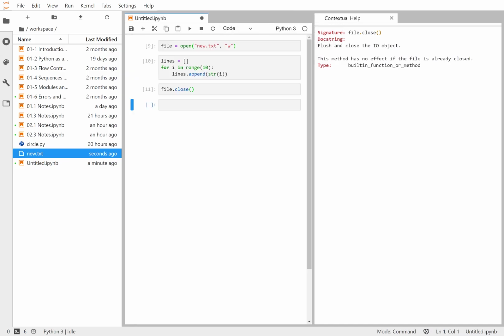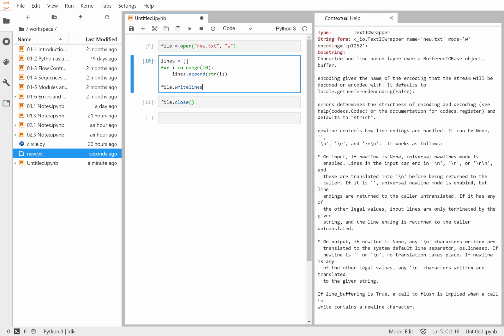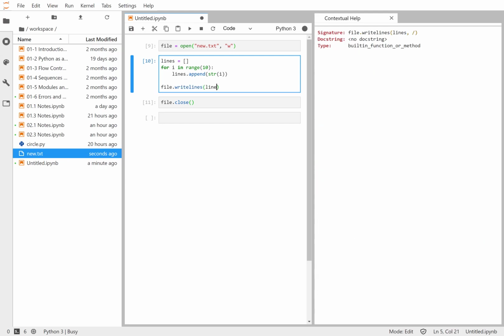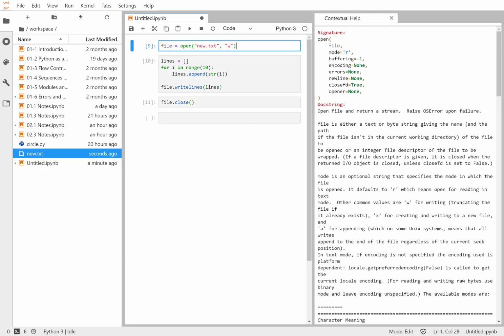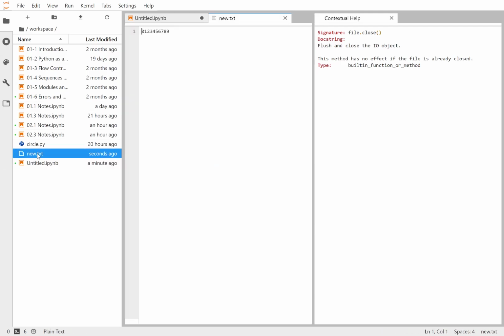And there's nothing there. What did I do? I never wrote to it. Okay, well, that makes sense. So I'm going to take here file.writeLines, and we're going to give it the list lines. So open the file, generate data for the file, write the file, close the file.